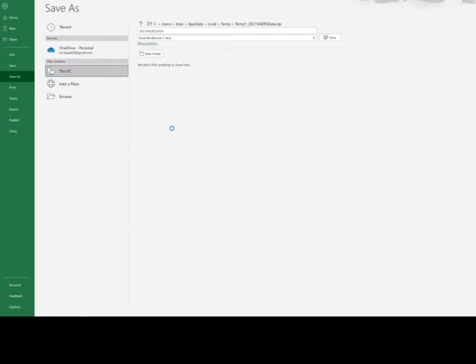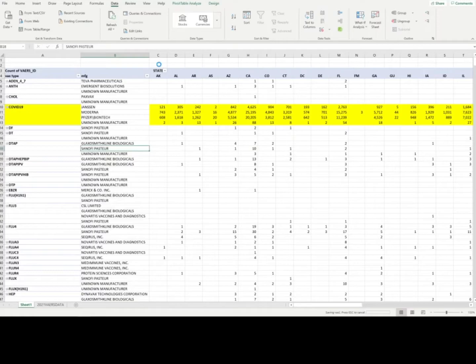VAX 1, 2. All right, so now we have a pivot table, and I just wanted to run by the vaccine type in this table. So we have like DTaP, diphtheria, or something like that. We have flu vaccines. We have all the vaccine types. So this is just a quick look by type, number of VAERS cases per state.